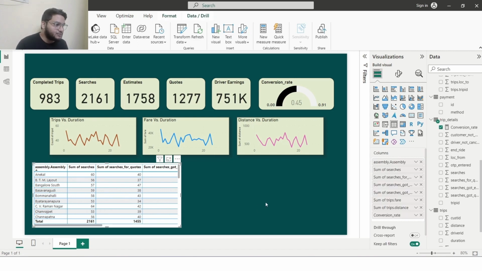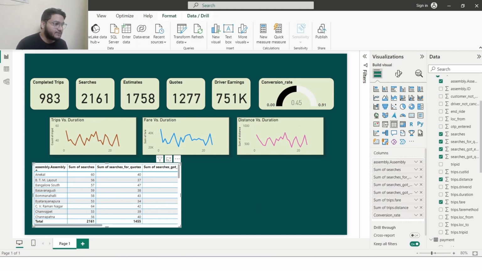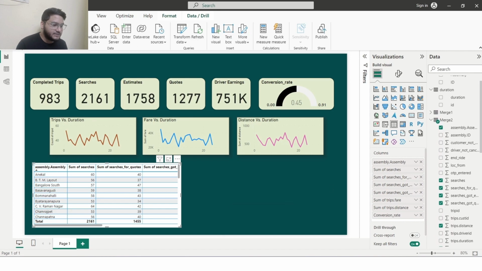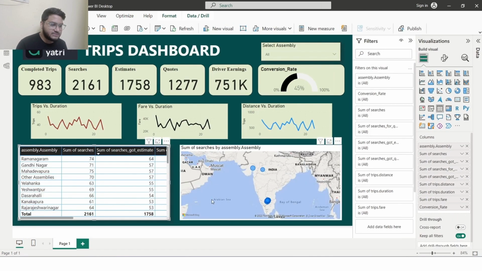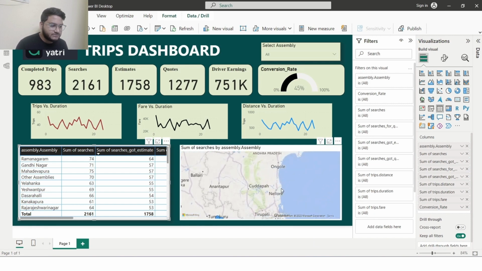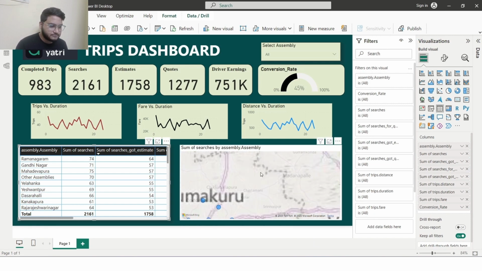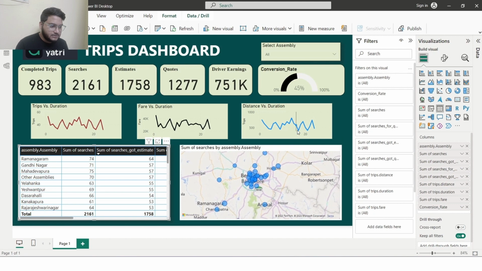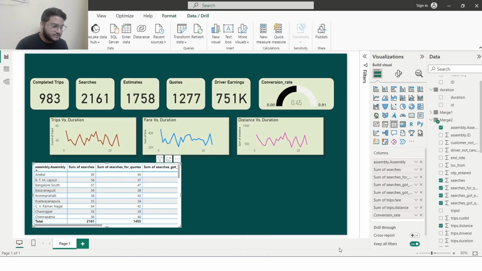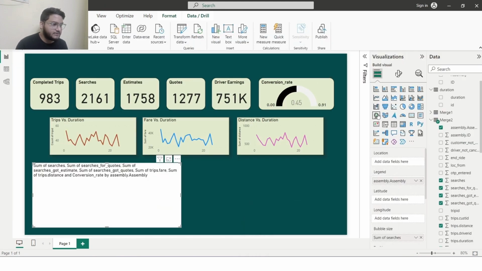We will use the same merge table which we have created to create this map view, which you can see here, the last view. The map view is pretty interesting also. So let us see how to create this. To create the map view, just click here on the map.